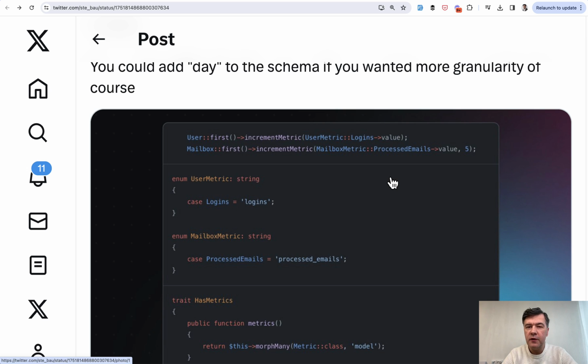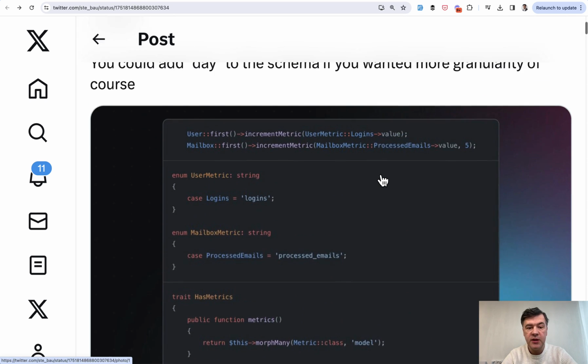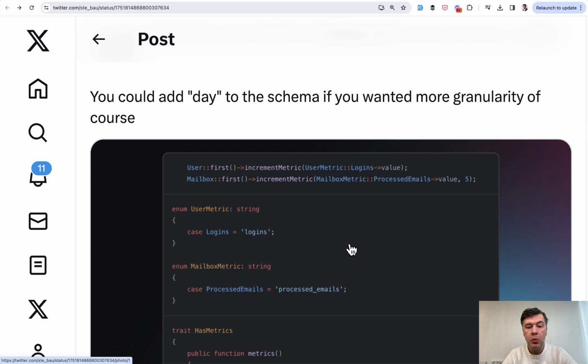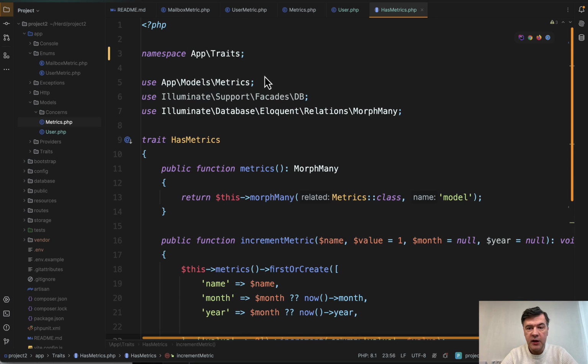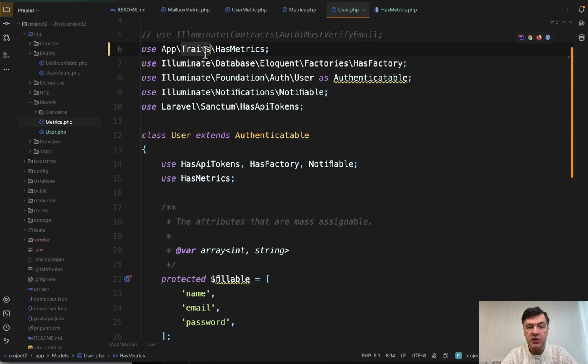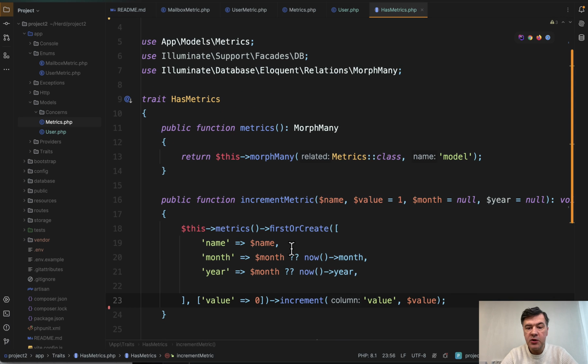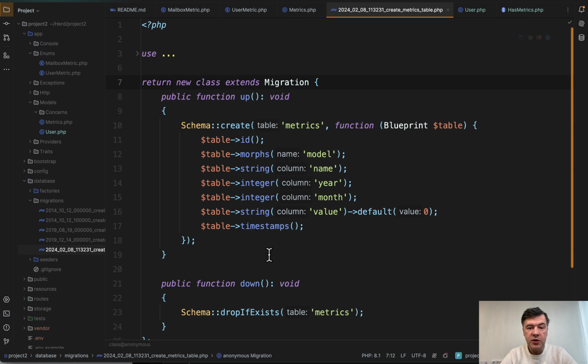This is kind of a universal solution to save those metrics with values of month and year, and also using enum classes to make it more error-proof. So let me demonstrate in a demo project. I've recreated that trait. In app traits, I have HasMetrics, and then in the User model, I have use HasMetrics on top. Then, within HasMetrics, I need to have Metric as a class, which looks like this, an Eloquent model. And this is the migration file for that metric.